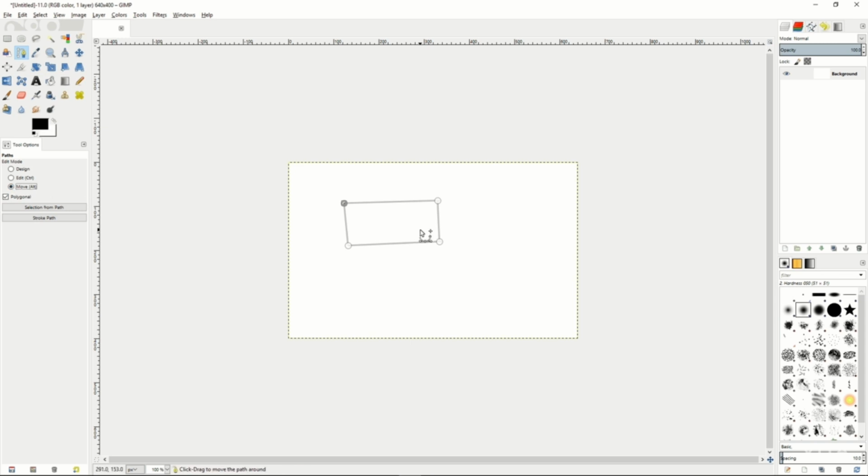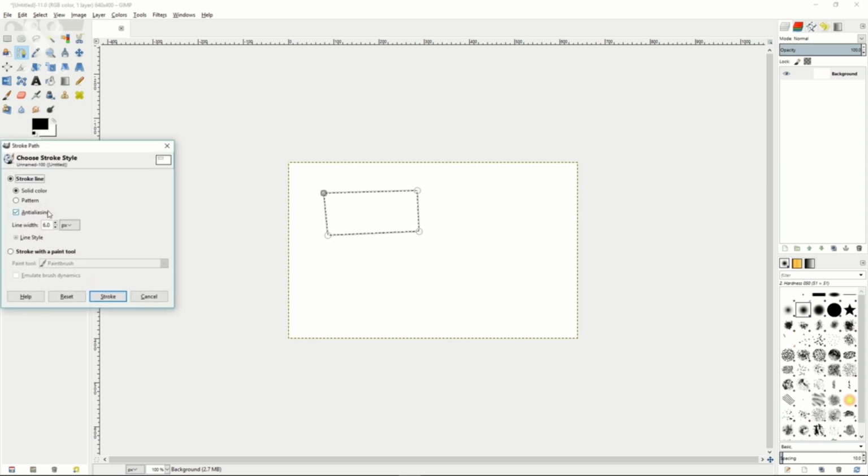From there you can move the path if you need to, and you can start doing a selection from the path or stroke the path if you need to. As a solid color pattern, you can set the pixels of the line, and so on.